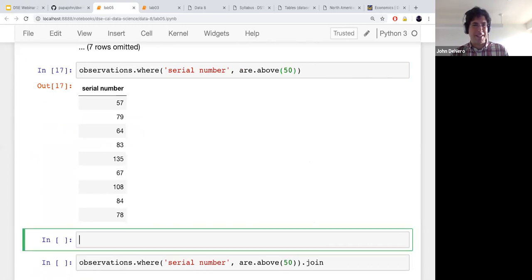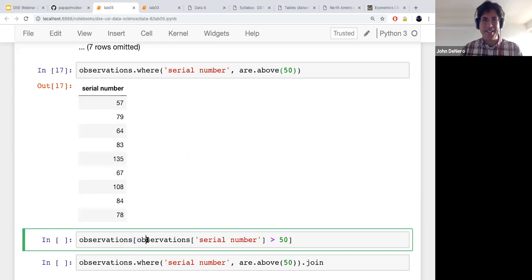But this is nicer than I think what would happen in pandas, where you'd have to learn how to write observations. Then you have to explain why you're using square brackets instead of parentheses, and then you'd have to type operations again, and then you'd have to get the serial number, and then you'd have to build a Boolean array. And, you know, anything you could do in our table library, you could do in the standard tool, except the syntax just gets more complicated.